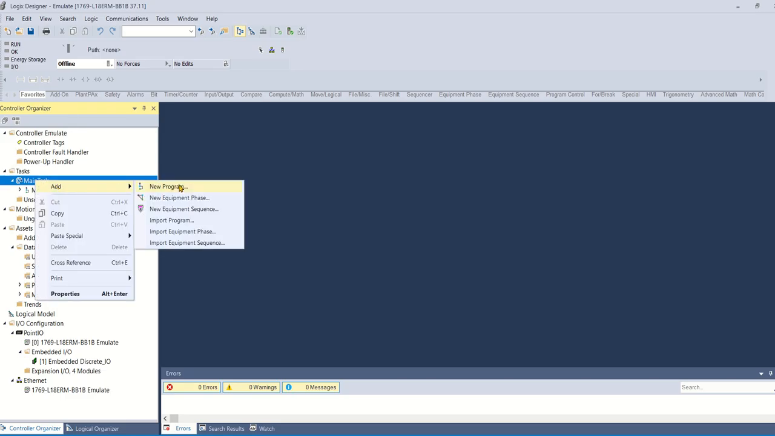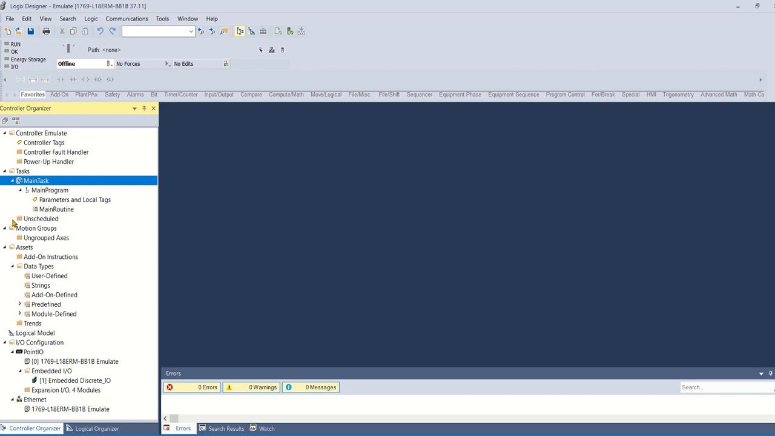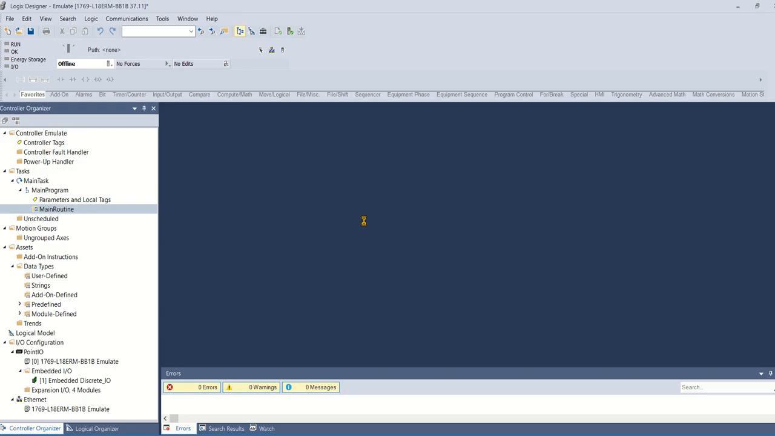So we can add a new program. Here's all our options. We might do new program, but we're in main program. Now main program has main routine, parameters and local tags. Parameters and local tags are only in the main program. If you have a different task or a different program outside the main and you want to use multiple things in these multiple programs, then you need to make them controller tags. All right, so we've got a main routine. We can open up main routine.